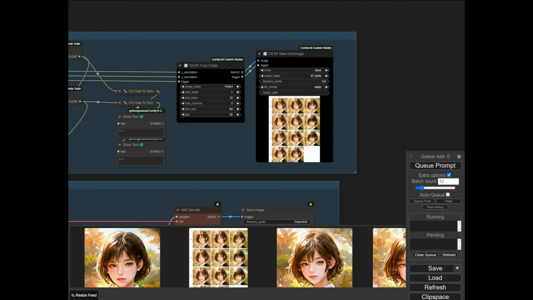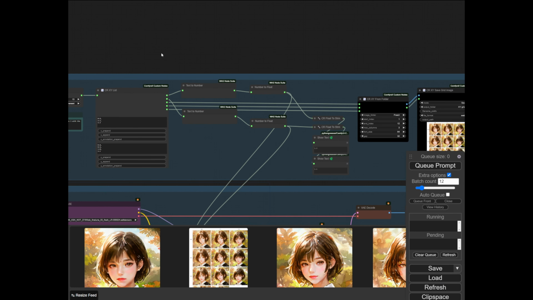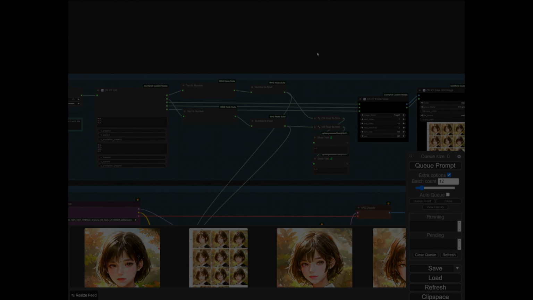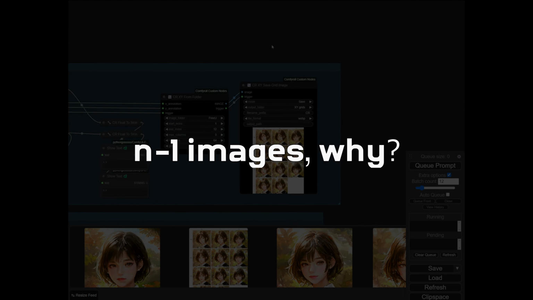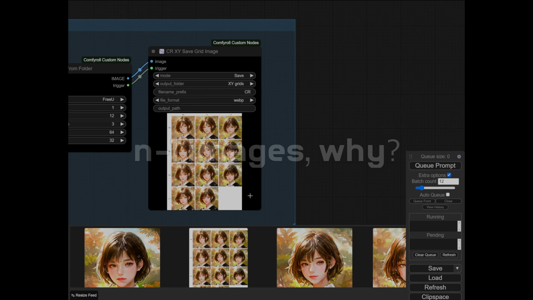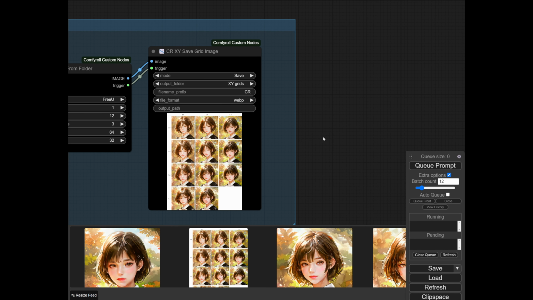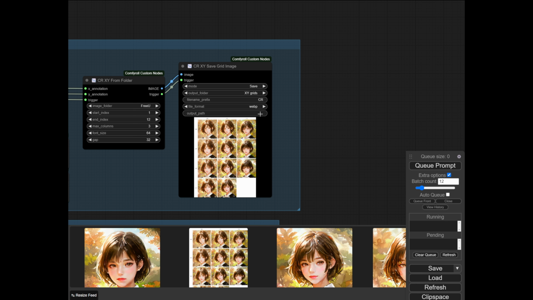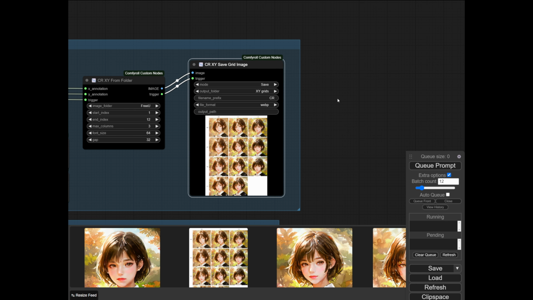Let's go ahead, take a step back, and put on our thinking caps. In both cases of XY interpolate and XY list, the images were being generated properly. Likewise, in both situations, the grids were being created with n-1 images, where n is the total amount of images. This leads me to believe that there is some kind of issue with the XY save image grid node, or it could be an asynchronous issue.